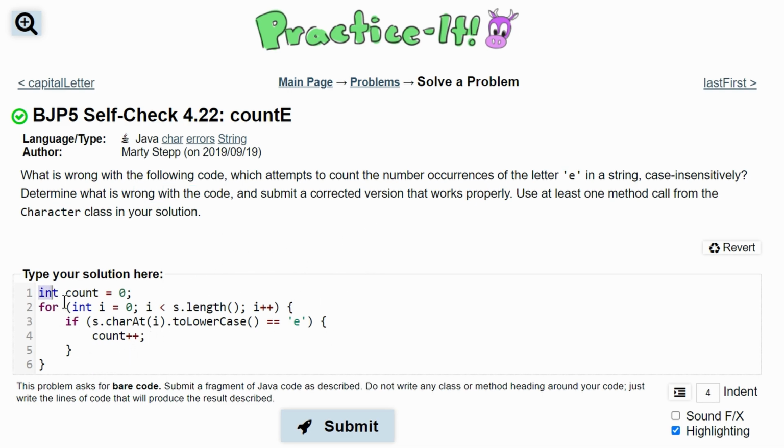So if we look at this, we have a counter right here. We have a for loop in here with our header. This is correct. Then we have an if statement right here, and if this case is true, we are going to add 1 to our count. Well, this case is not true. There is an error inside of our if statement header. So we write s.charAt(i).toLowerCase(). We cannot do this, unfortunately.